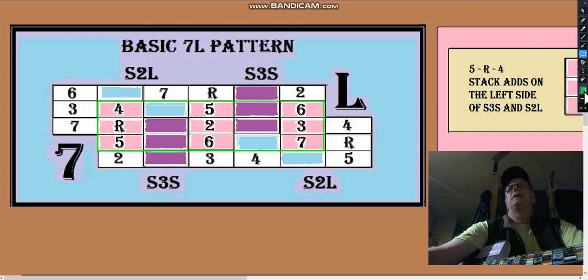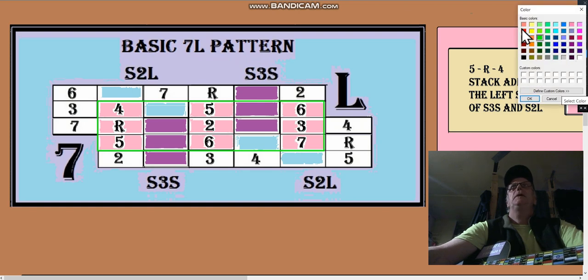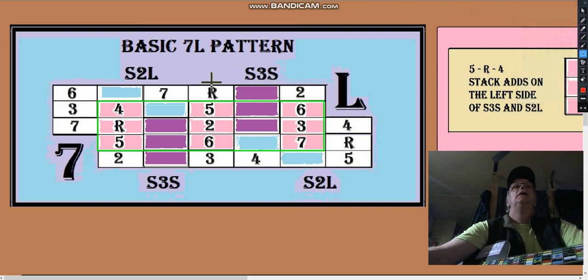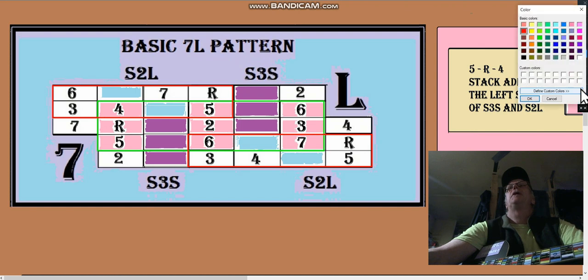Okay, now I'm going to change colors. Maybe the red. We have the S2L right here, but we also have one down here. Where did these come from? Good question. Hey, where did they come from? I'll tell you in a minute if I remember what I'm doing here.